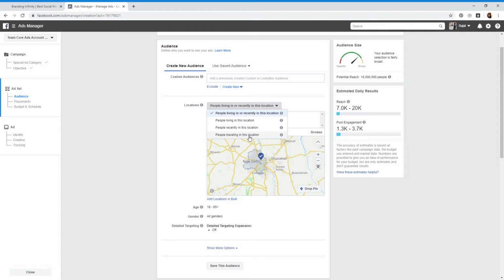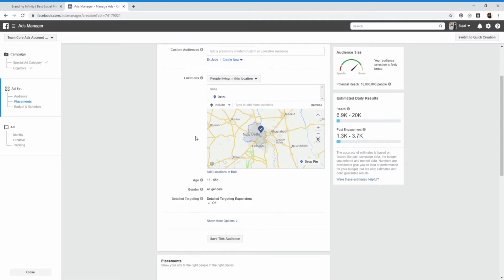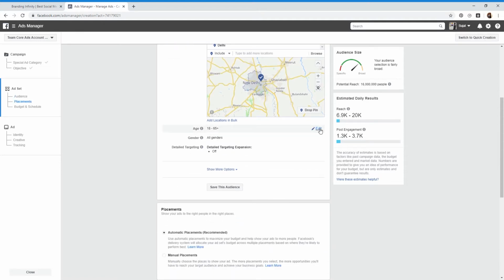So, let's say I put up a status that says traveling to New Delhi. I'm living in Kolkata, for example, so I'm traveling to New Delhi. This is what comes in handy. Otherwise, I think again it depends on you. If my fitness club is in Delhi, I'll choose people who are living in this location because that's what I want to target.